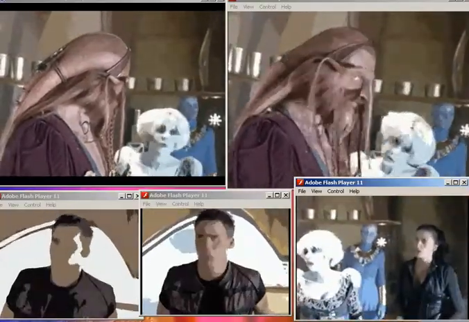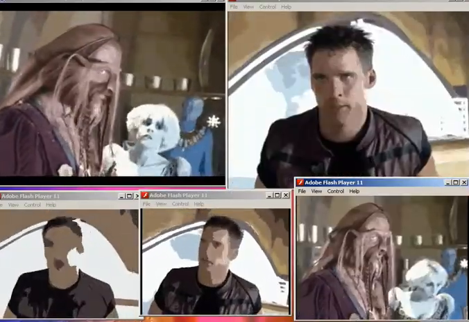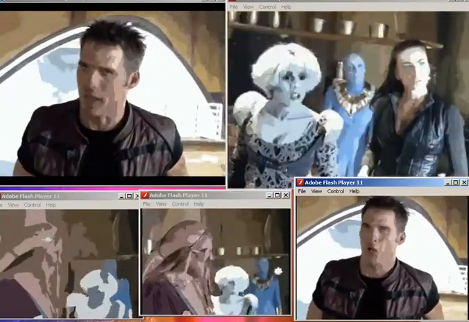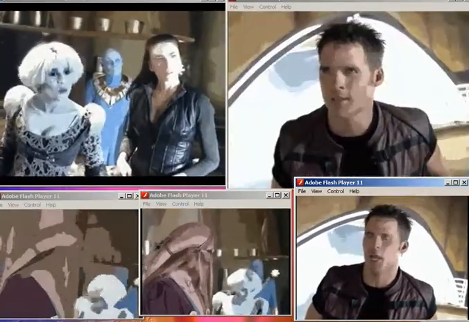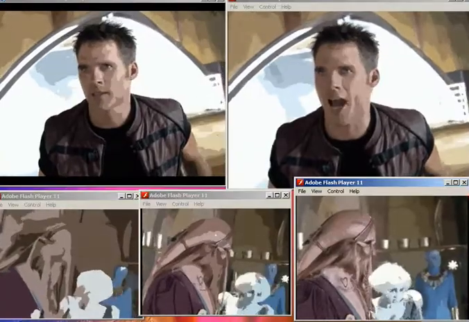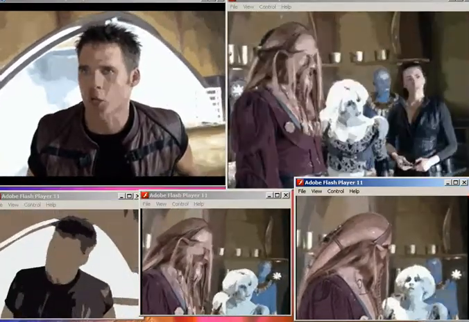Bottom left is almost default settings. Bottom middle, closer to cartoon. The other two, we're just messing with the settings to see what kind of results we can get.